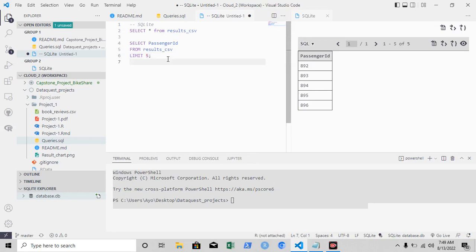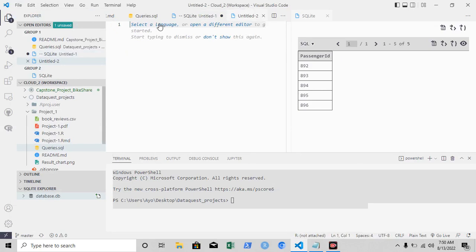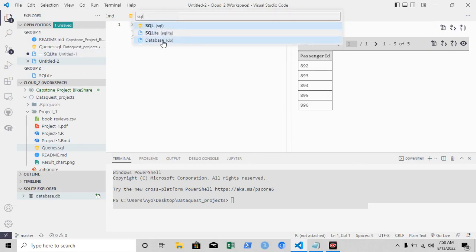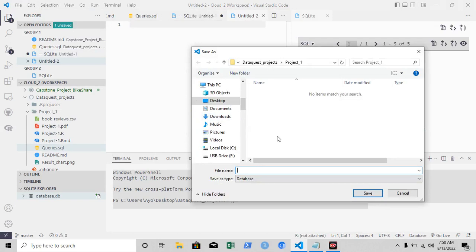So let's try to create a new database now. You can do that easily too by going to your new file, pressing Ctrl N. So let's create a new file, select language. Here I'll press SQL. So you can see this SQL. You get a new untitled file. But before you can have the database, you need to Control Save. So now let's Control Save in my working directory. Let me say test database.